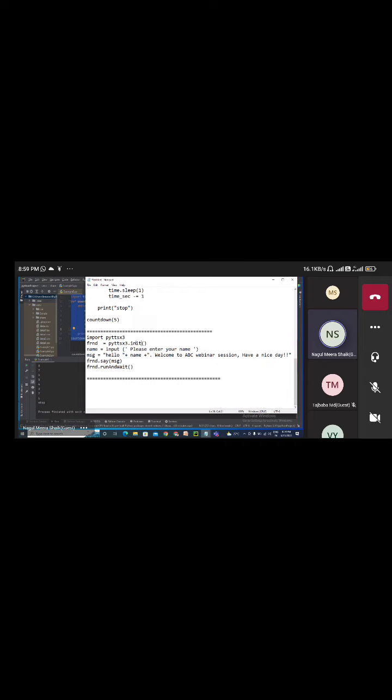So for that purpose, I have imported one package, and after that I have initialized. Later, whatever text you want to enter, I'm going to ask here your name or some message. After that, the message is hello, and whatever name you have entered, it will say hello and the name. This is the common message. Whatever message you want to give, you can give it here.